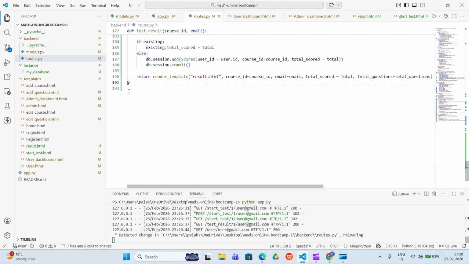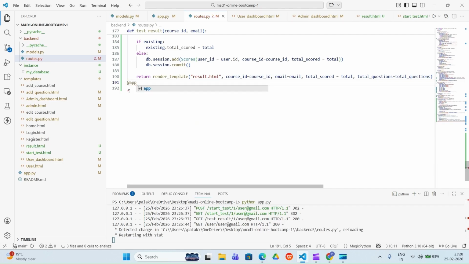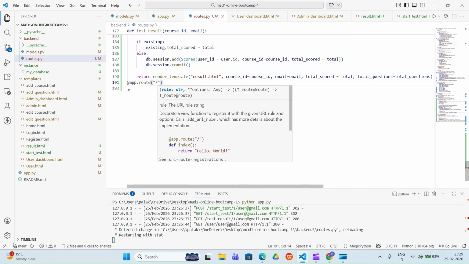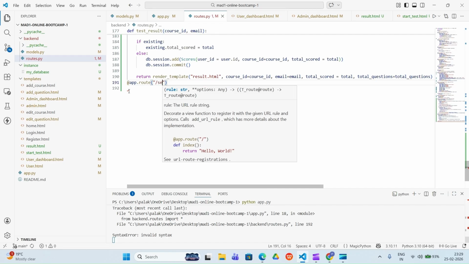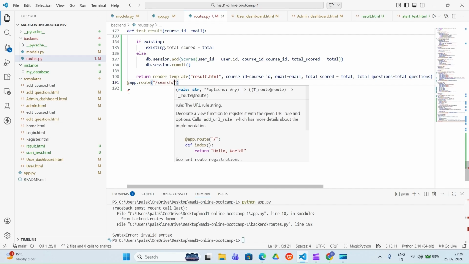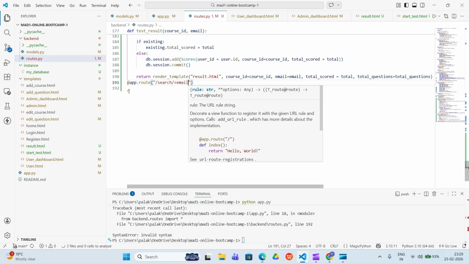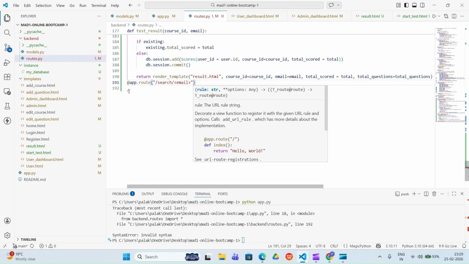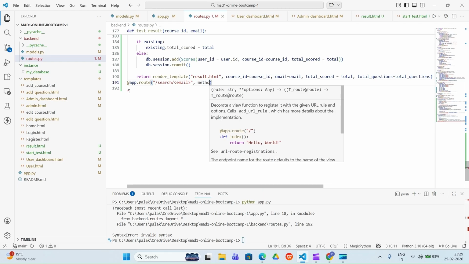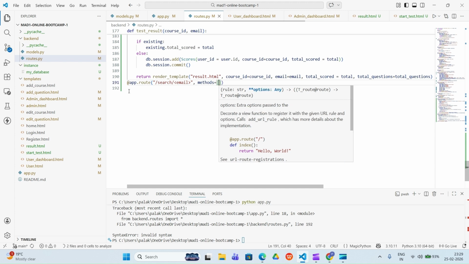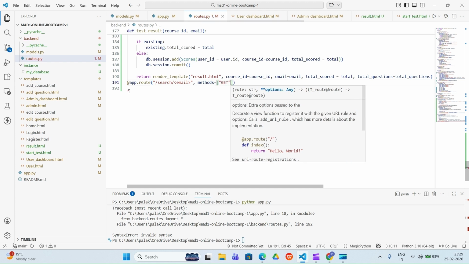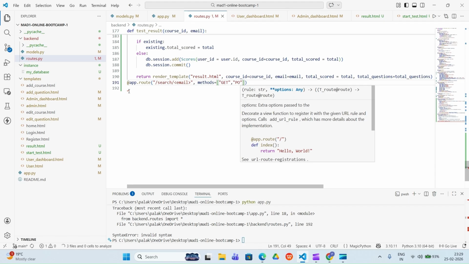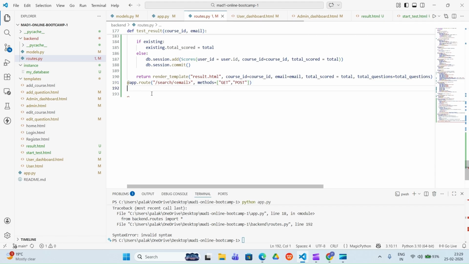We'll write here @app.route and give slash search, and in the same we'll give email also, so we'll write slash email. Email we need to give in this format, and then we need to give methods also. So we'll write methods equals to GET and POST. We'll write GET, and similarly we'll write POST also. And then what else do we need to give? Let me give some space here so that we are able to see it.